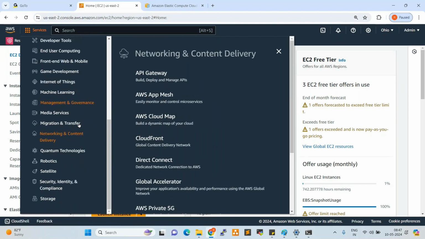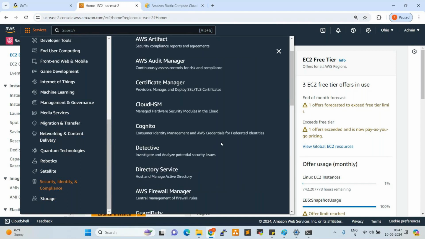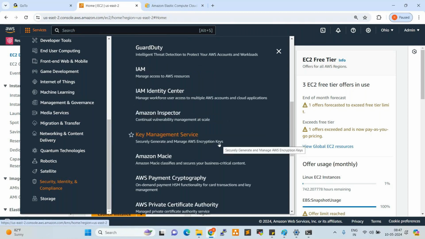Next one is important services, storage. Identity and compliance is also an important one. IAM is there. IAM, identity and access management. This is all about user management. We can create the user, we can maintain the user. How can we apply the permissions to a user? How can we restrict the users? How can we deny the users? How can we allow the users? We'll see that practically.